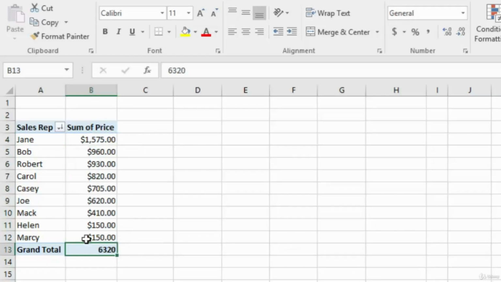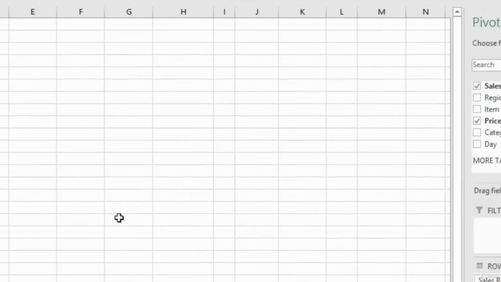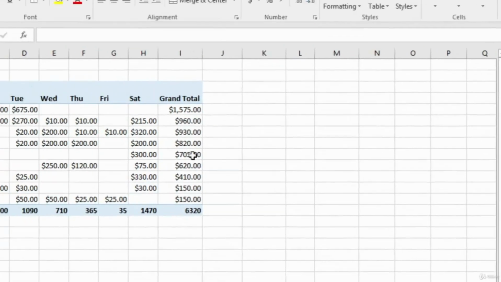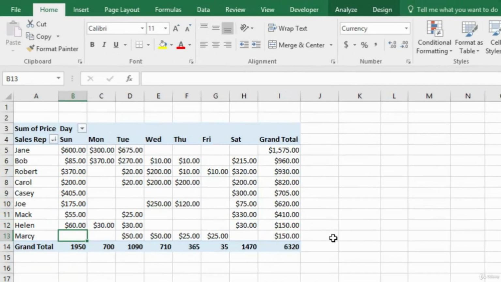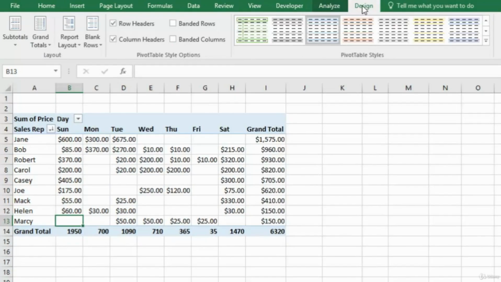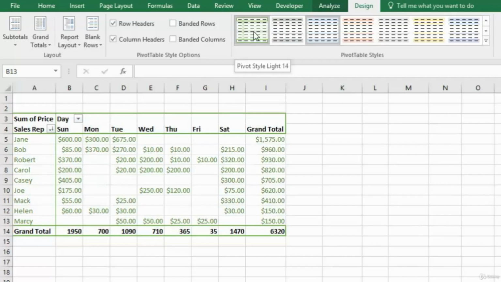And then you can also format your entire table to make it look sharp. So let's fill this out a little bit more again. I'm going to put my days back into the columns, so we have a more full table. And then we're going to go into the Design tab under Pivot Table Tools, and you can see it gives us some formatting options. So we can add a pivot table style.